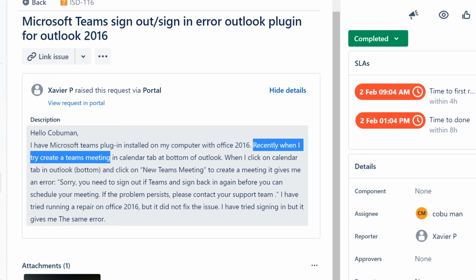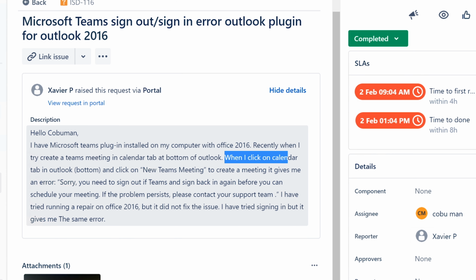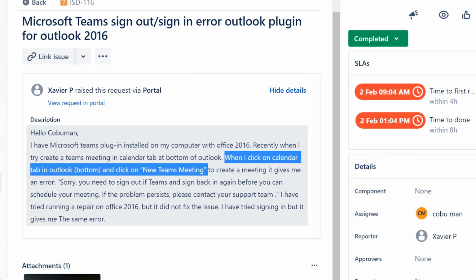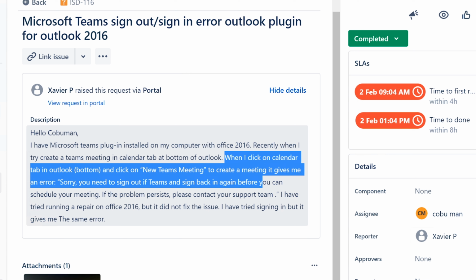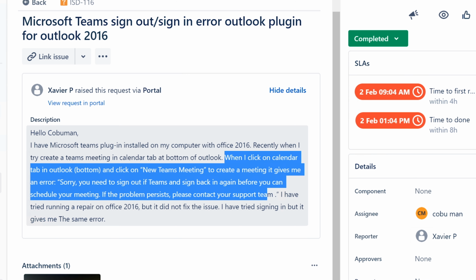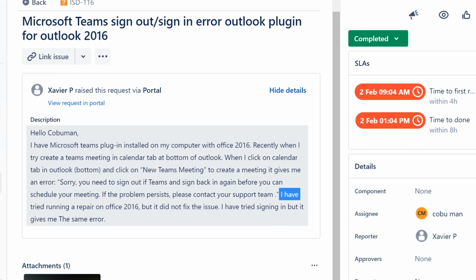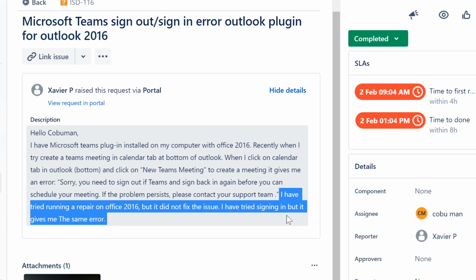I have Microsoft Teams plugin installed on my computer with Office 2016. Recently, when I tried to create Teams meeting in calendar tab at bottom of Outlook, when I click on calendar tab and click new Teams meeting to create a new meeting, it gives me an error. Sorry, you need to sign out of Teams and sign back in before you can schedule your meeting. If problem persists, please contact your support team. I have tried running a repair in Office 365, but it did not fix the issue. I have tried signing in, but it gives me the same error.